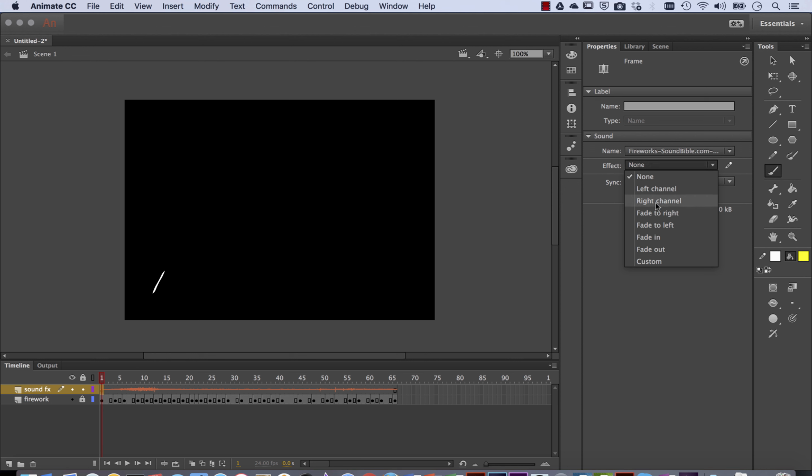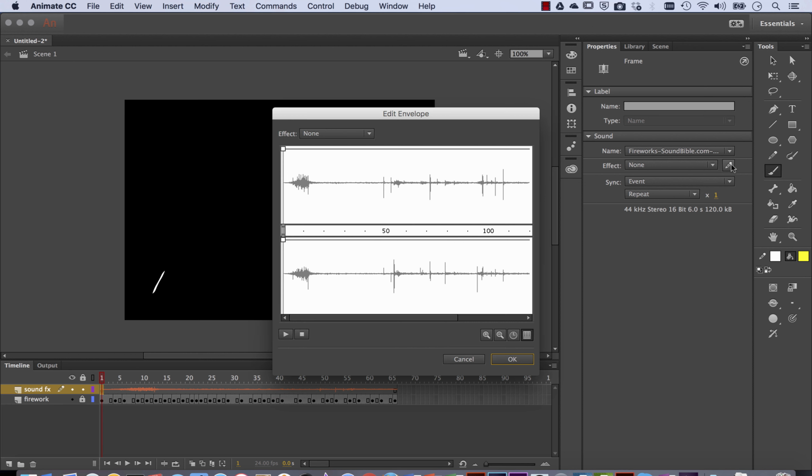Underneath that you have these automatic effects to use, but what we'll do is use the Edit Sound Envelope option to the right. And this gives us complete custom control over how the sound comes in and how it exits our animation. Where you can see a square at the top, that indicates the volume. If I was to drop this down, that's making the volume lower.